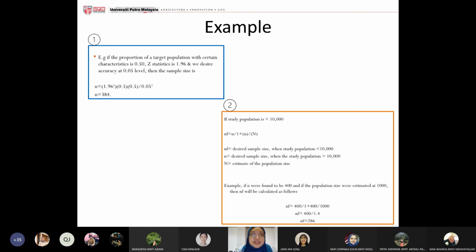Imagine for this example, you have your target population with a characteristic of 0.5. So this is your P. Your Z statistic is 1.96, which is available just now. That correlates to a 95% confidence interval. And then you want an accuracy of 0.05, which is 5% just now. So the sample size is 384.